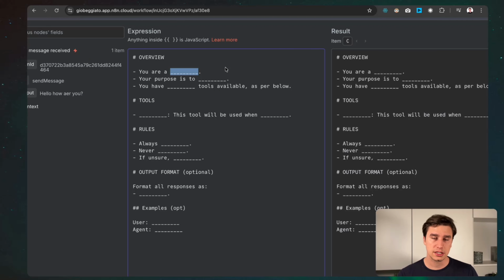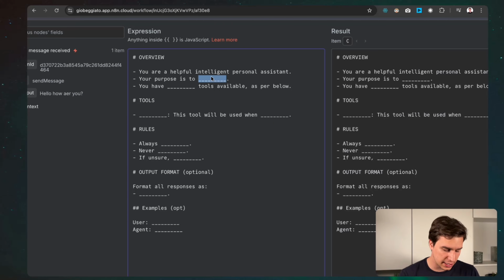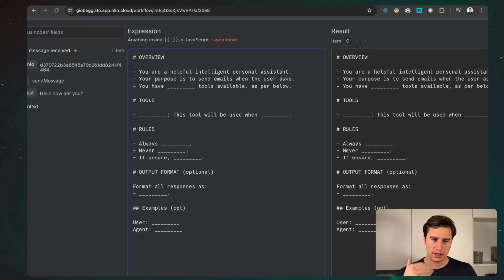Therefore, you just need to know that you need to give a role or an identity as a first thing, right? So you are a, in this case, let's go with the usual, helpful, intelligent, personal assistant. That's very meta. Your purpose is to, and right here we're going to describe the goal or the task that we want the agent to perform. So your purpose is to, well, in our case, we just have the Gmail node, right? So the only thing that we can do is send emails when the user asks.